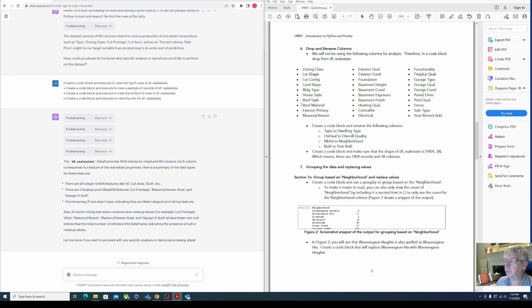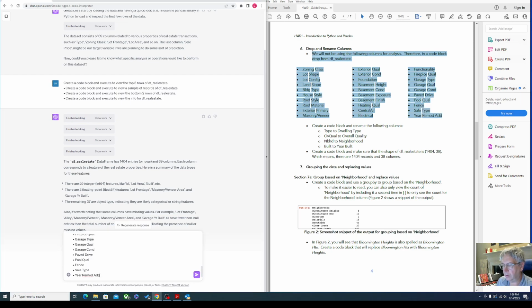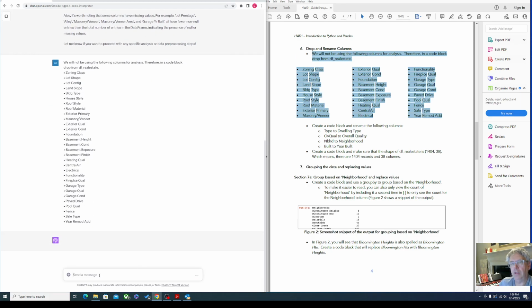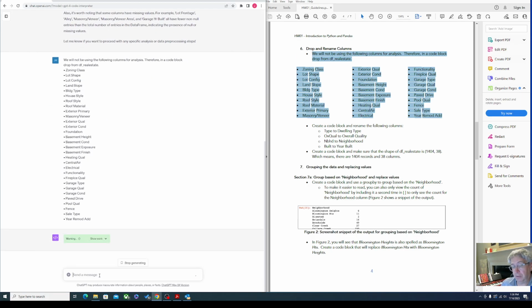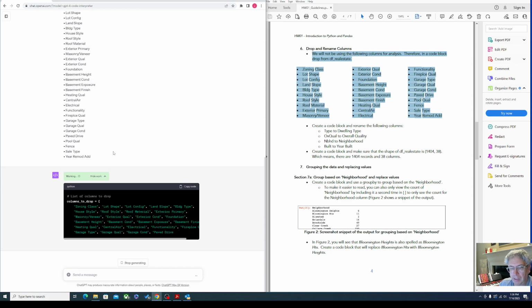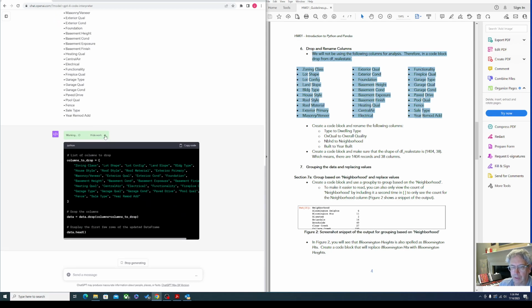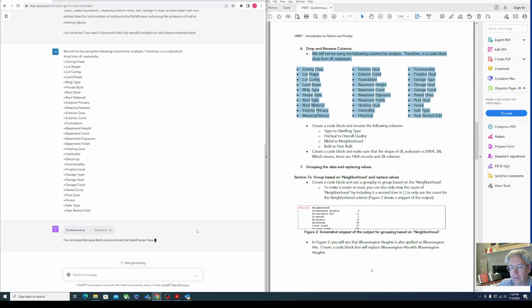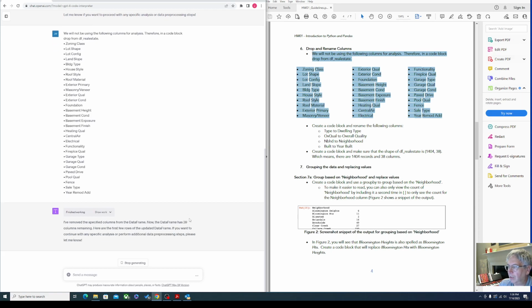So let me go down to the next step. Okay, we'll go to number 6. One of the things you have to do in Python is to drop different types of columns. So we're going to just drop all these columns. I just pasted it in from the assignment. And it's writing the Python code. We could take a look at the work if we want to peek in. But again, we do not have to do that. It's doing it very well all by itself.